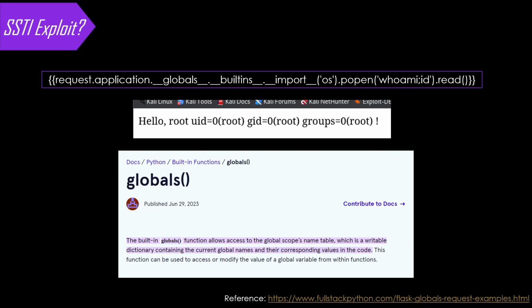request.application accesses the Flask application object, in this case the Python object. Globals gives us access to global variables within the Flask application context, which gives us builtins. And builtins is a reference to the built-in objects provided by Python, which includes the import function. Now, as a hacker, you love the import function because you can import something called os, which is the next step. We do import os, which dynamically imports the os module and then allows us to use things like popen, or process open.